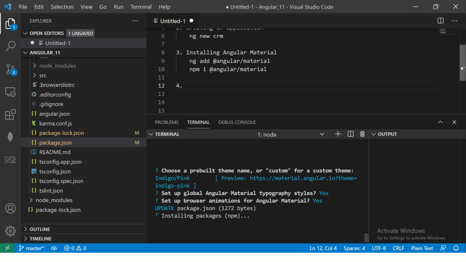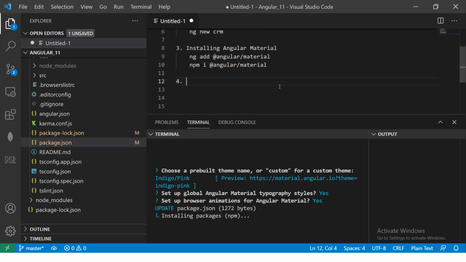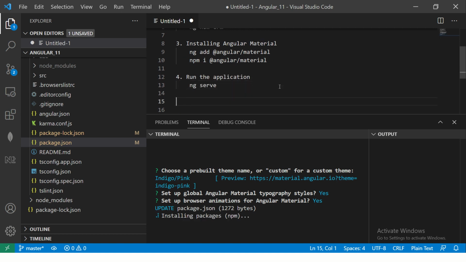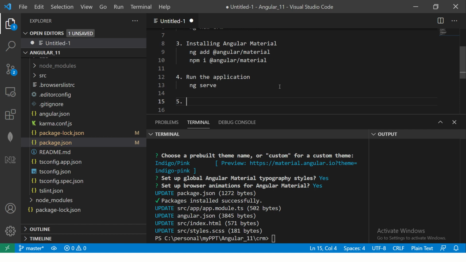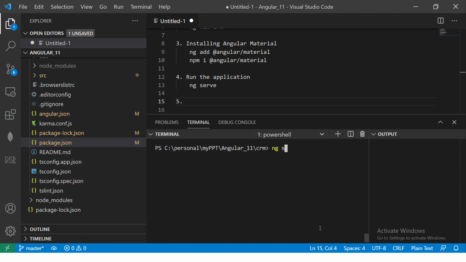All right, so let it run for just a minute and then we will run the application using ng serve. Remember, you have to be in the project directory to work with. So it has done its job. It has updated angular.json, index.html, styles.scss, all set. Now let's run the app. So we are running the app using ng serve, right?